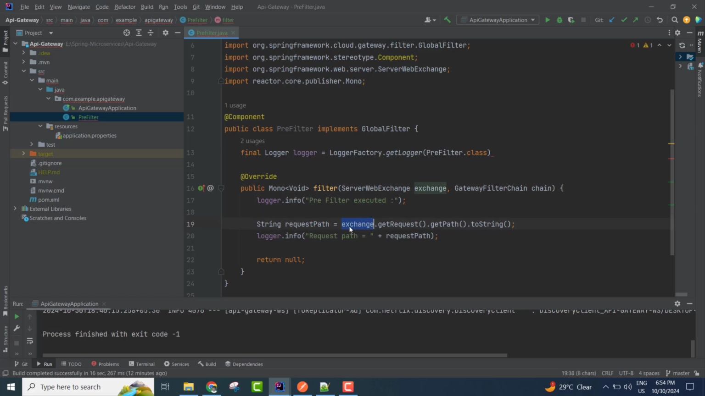We are taking this exchange. We have ServerWebExchange as an argument, so we are getting the request, getting the path, and calling toString. So we are getting that URL path and just printing that URL path. Let's add the pre-filter here also.